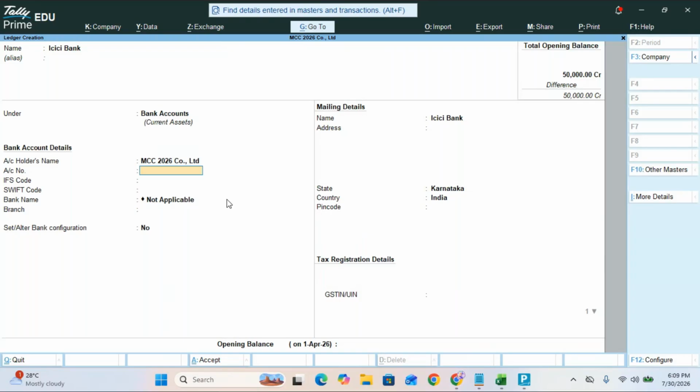Excuse me, ma'am, can you explain once again from the Gateway of Tally? Go to the create option, ledger. Yes, ma'am. Okay, now you type ICICI Bank, and select the group as bank account.